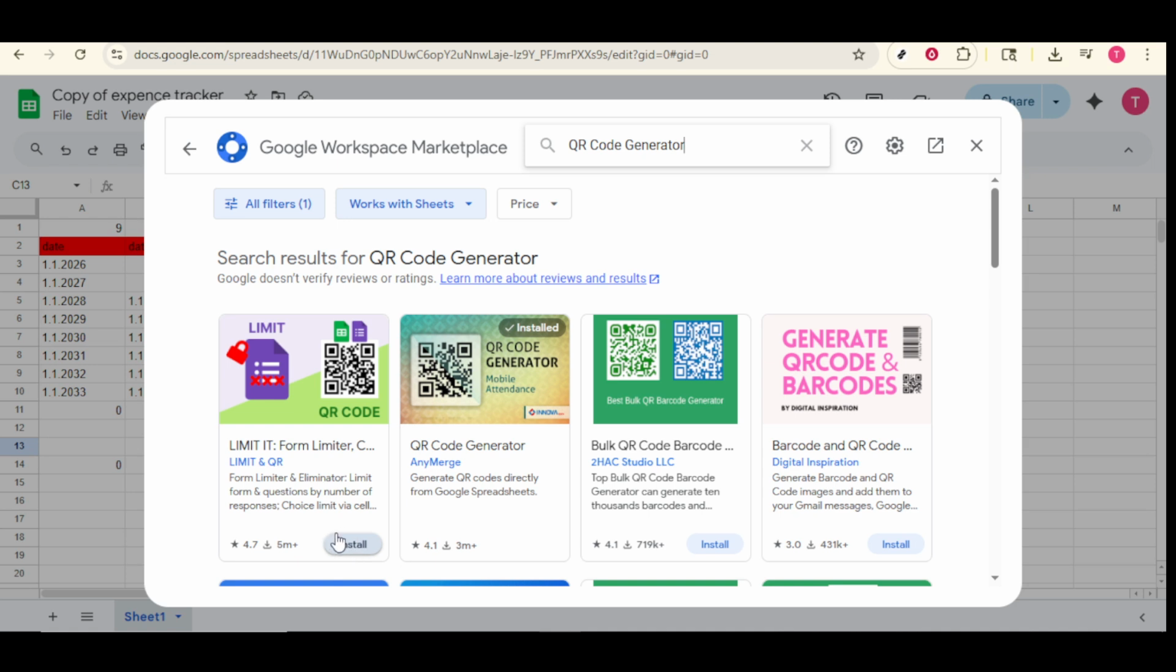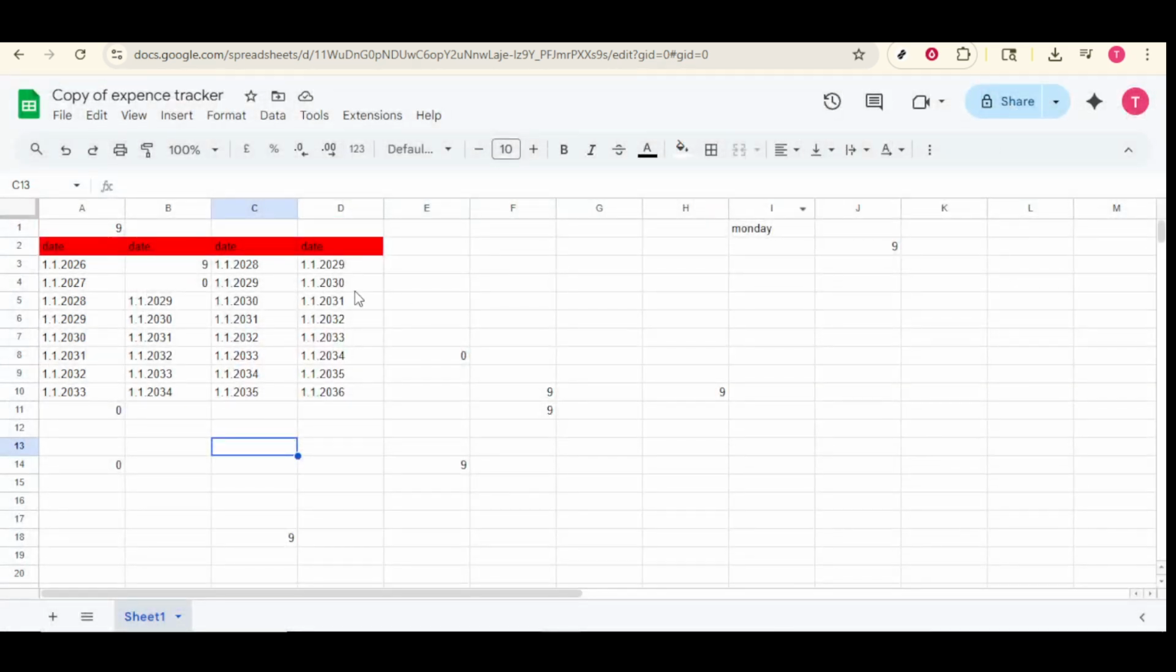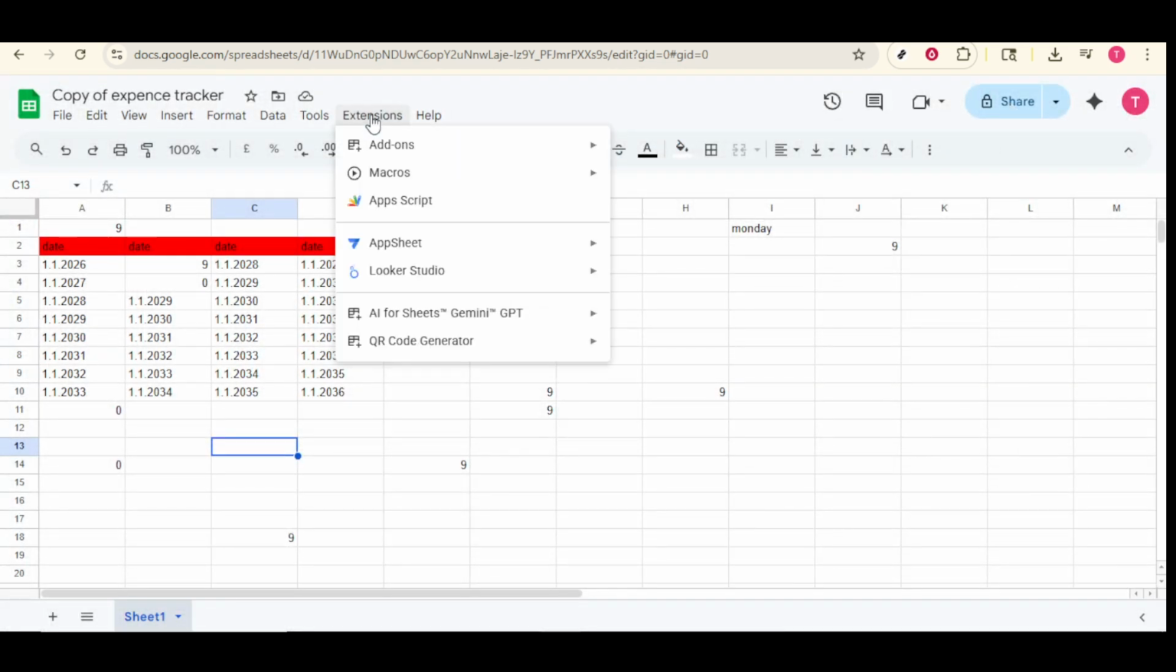You may be asked to confirm the Google account you're using and to grant permissions. These allow the add-on to read the cells you select and write the QR code results back to your sheet. Approve the prompts so the installation can finish.